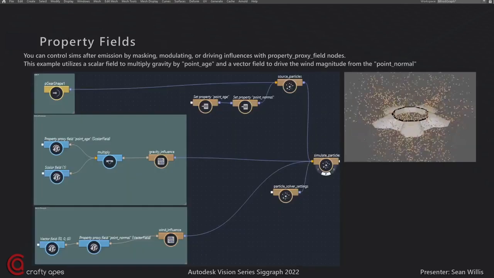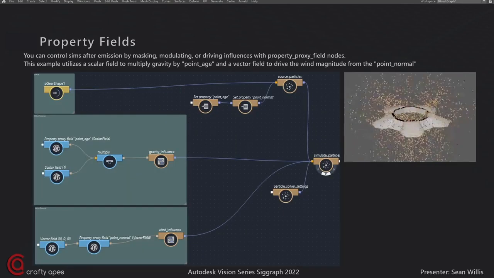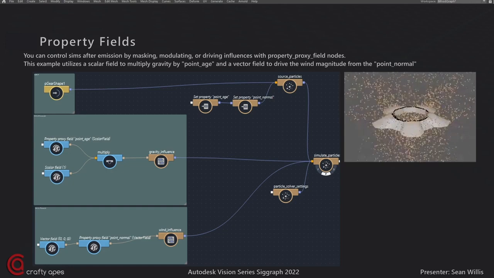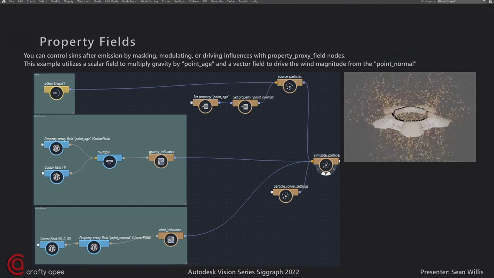Property fields. So this is one that I don't really see anywhere on the internet or in tutorials. There was something in the Bifrost Discord, but I want to bring more visibility to it, which is changing simulations after the particles have been sourced by properties. So you can use the property proxy fields, and the screenshot shows you how to do it, where you're changing things based off of stuff after the initial sim.